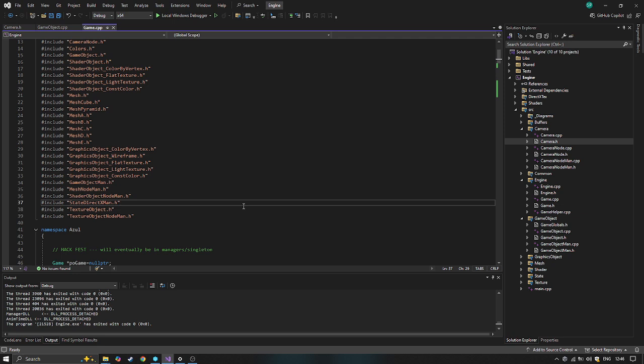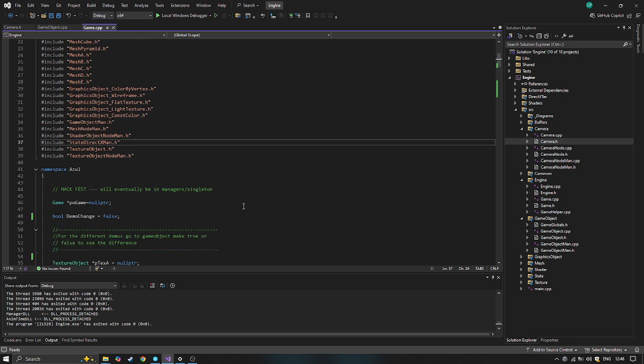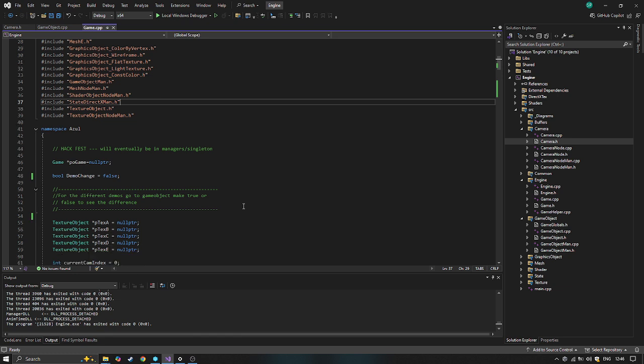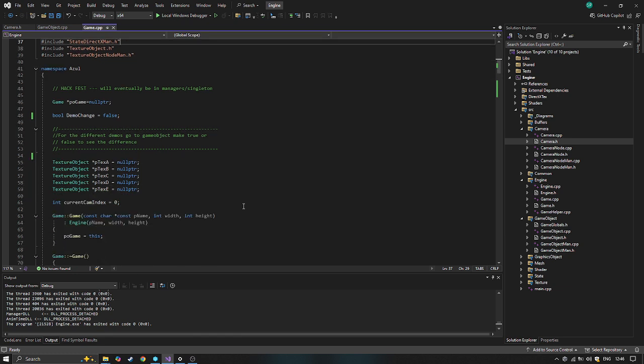GAM475 milestone 2. So this has two demo scenes with multiple cameras, lights, and render objects, and some textures too, and etc. As you see, everything works in the game.cpp. Here is the game.cpp.